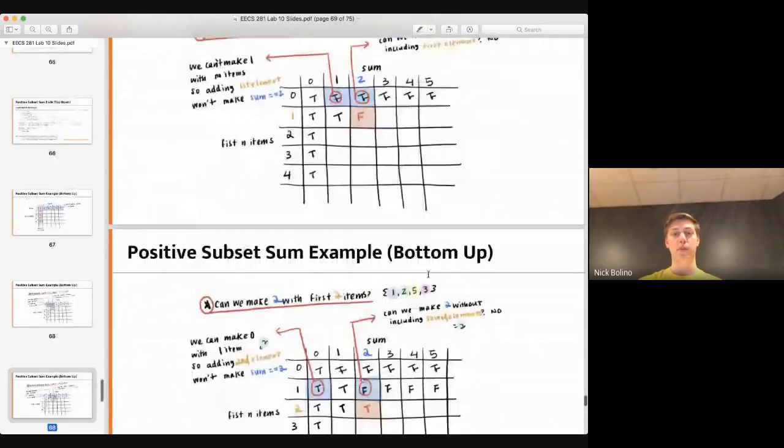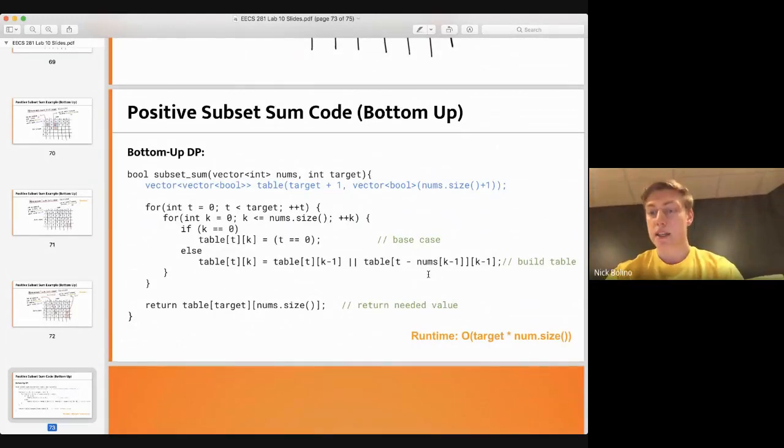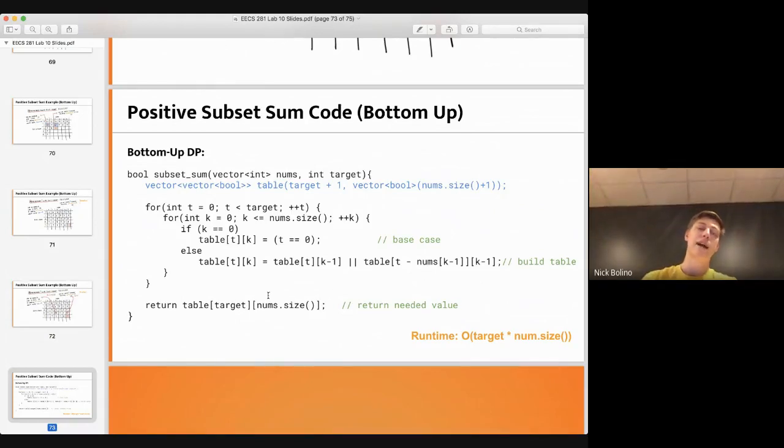Let me get back to the problem. Why do we return the table at nums.size again? Is it because it's the last thing you put into the table? Really it's because that's what the problem asked for. So the table at nums.size is where k equals nums.size. In other words, it's where we're allowing ourselves now to use every single one of the nums. And the problem statement was, can you take all of these nums and use some subset to make this target?